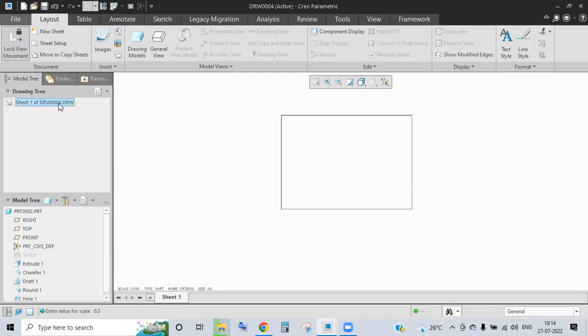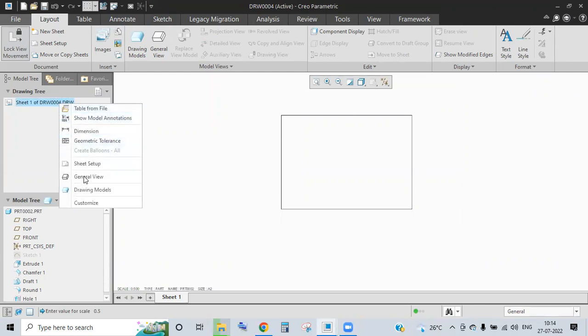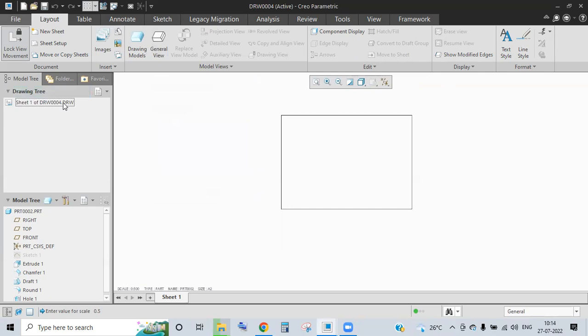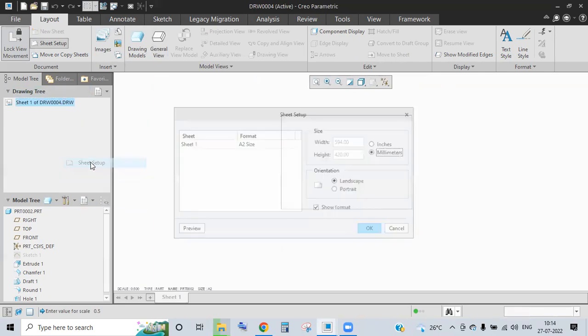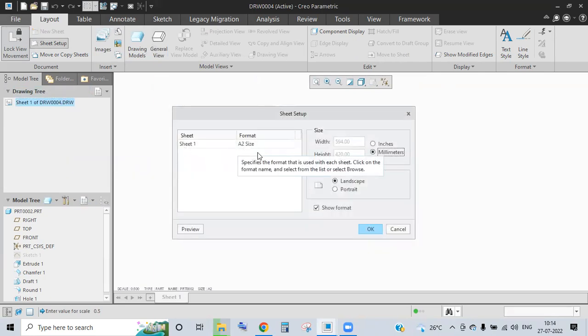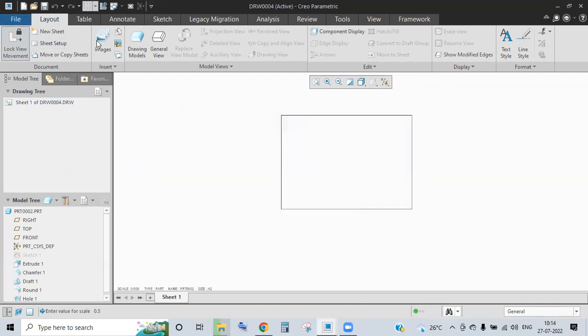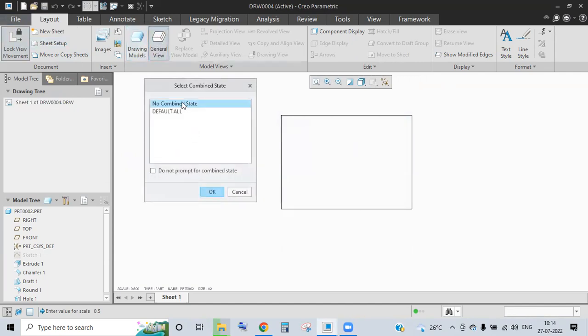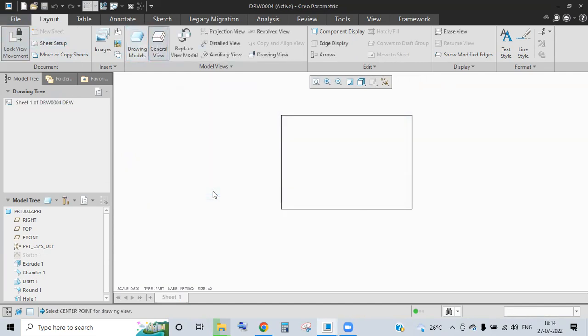Okay, sheet properties, once again I'll be checking. Right click, sheet setup, A2. It is not A3, it is A2, which is 594 by 420 mm. Okay, so let's go now. Go to general view, no combine, click on OK.